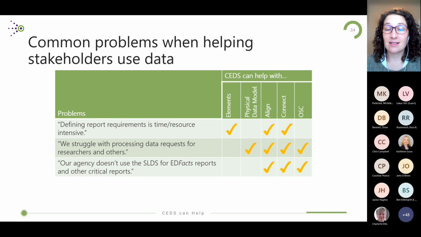Same thing for Generate. If you're a state that is interested in using Generate, the first step is aligning the source systems that you use for EdFacts reporting to the CEDS elements, and then you can apply that align map using MyConnect to see what elements you already have or which ones you might need to find new sources of information for. And so it really can be a catalyst for starting your journey into Generate.